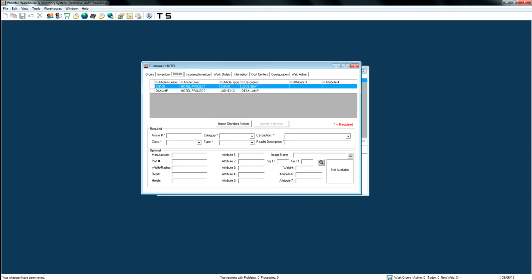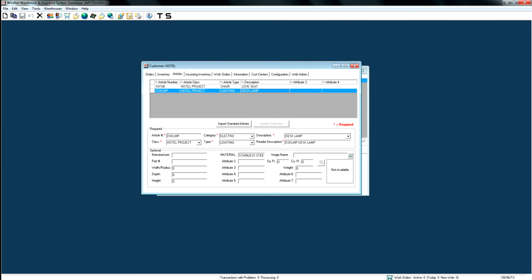Then I can go back to my articles. And then remember, consistently throughout the software, whatever you're highlighted on at the top grid is what you're working in down below. So I'm highlighted on the love seat. I need to highlight the desk lamp, and then I see that it says material stainless steel.